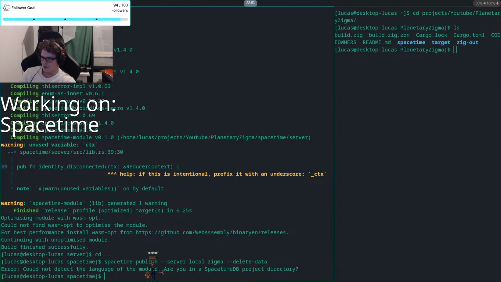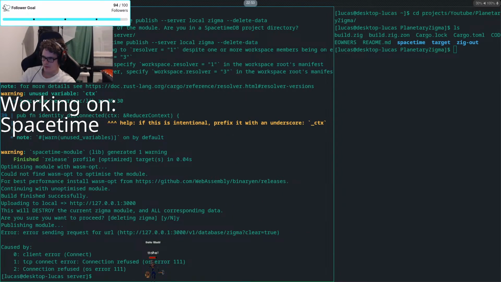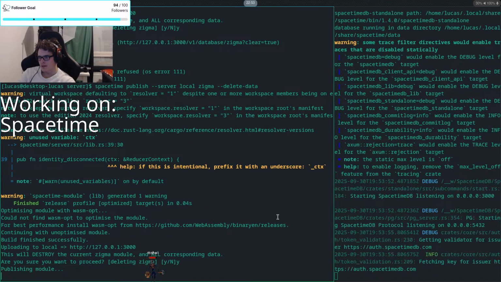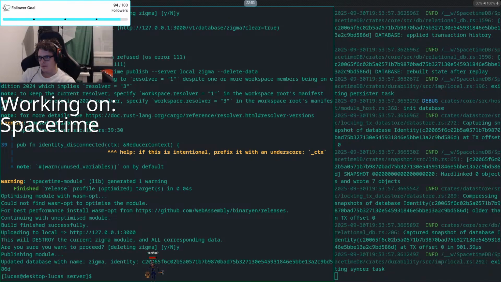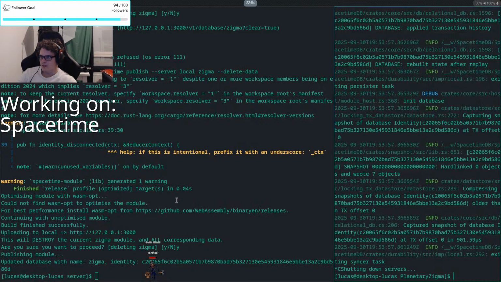Could not see this server. Yes. Okay. Spacetime start. Yes. Like so. Now we can stop the server real quick, and then we can generate the bindings.